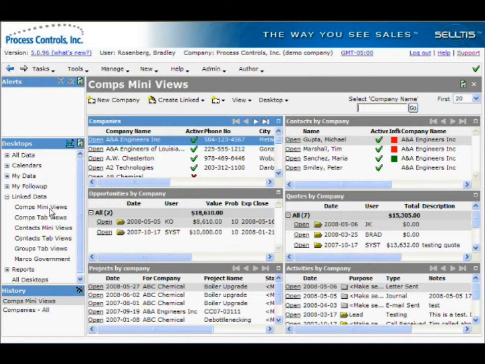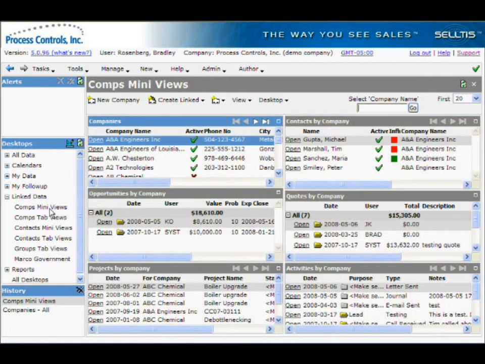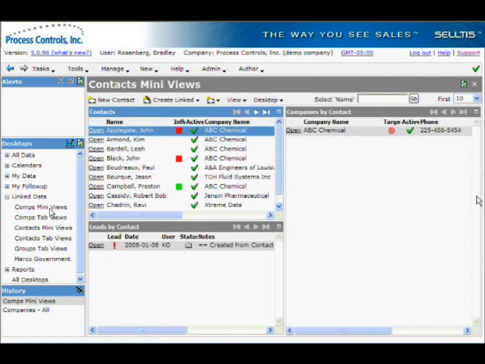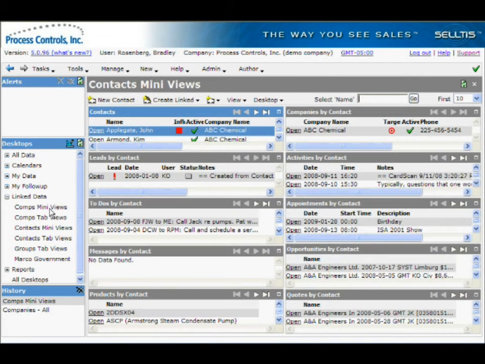Again, this is what we believe sets Selltis apart from all others, the multi-view linked approach to displaying this data. By going to the company mini view arrangement, you will see a desktop, in this case, made up of 6 mini views. This desktop and mini view arrangement can be customized to as many views as you deem necessary. 3 mini views, 6 mini views, 10 mini views, etc.